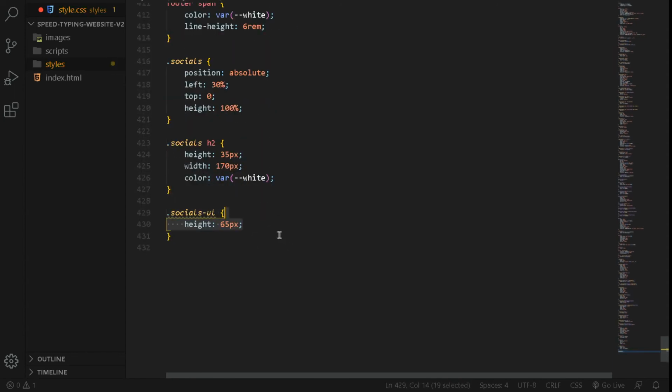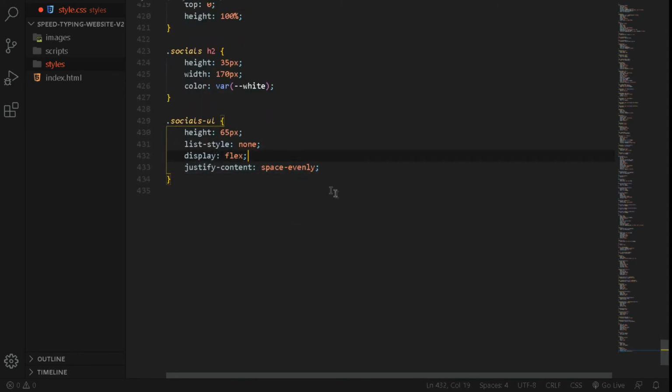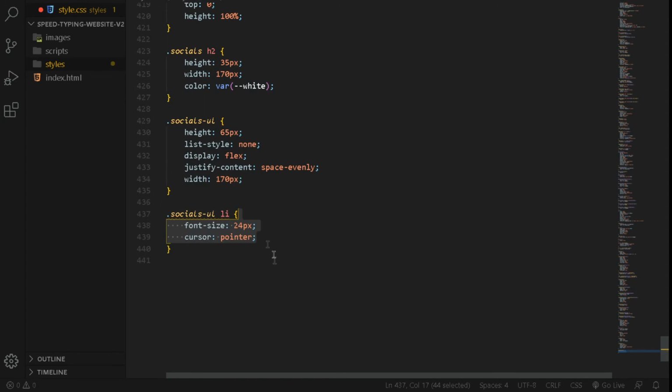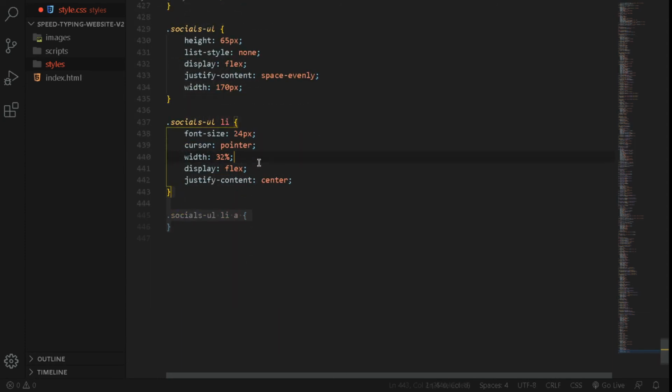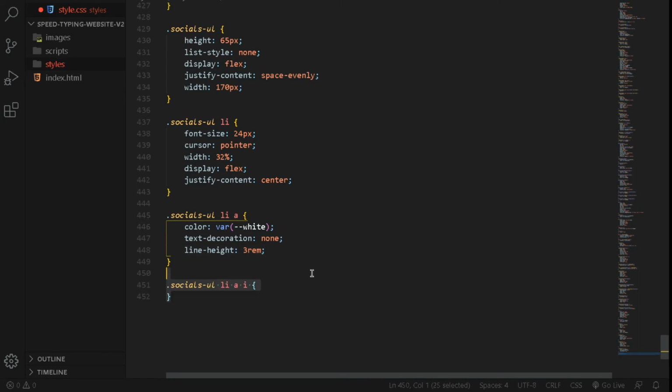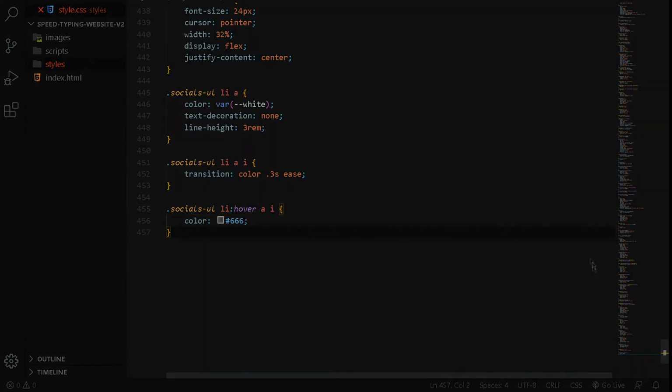H2 needs some space. Disable list styling in the unordered list. Also, every item should be displayed in line. Use flexbox. Every LI in the socials UL takes 32% width. The default color for the A tag is blue. Replace it. Remove the underline and move it to the center. Add a transition to the icon, and when we hover on the listed element, the color is darker.